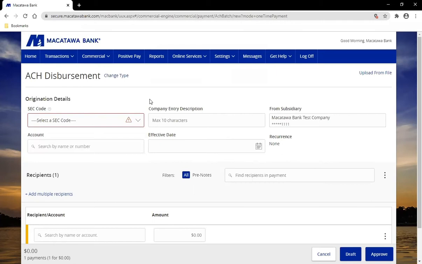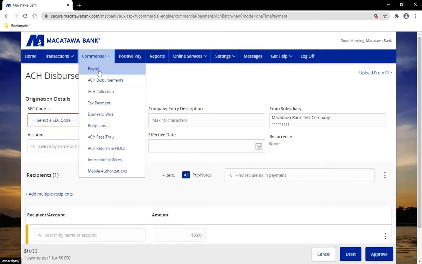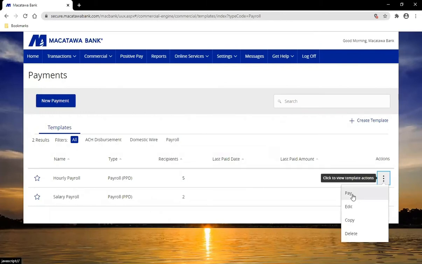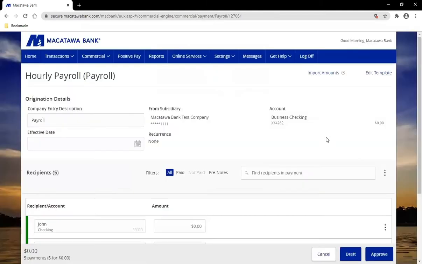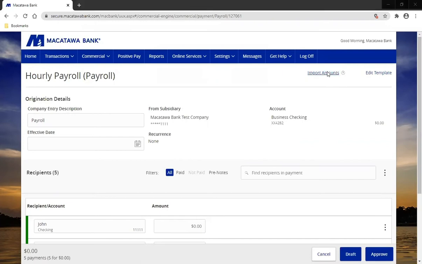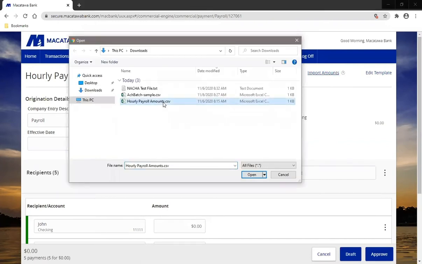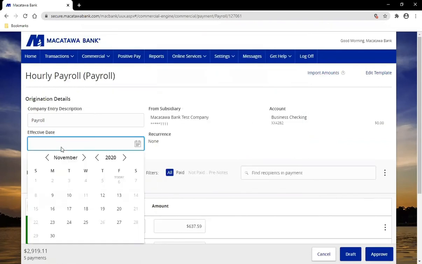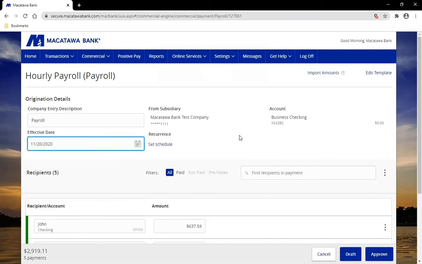So now let's go ahead and draft a payment, and I'll show you what that looks like. So again, if I go back, I know I have a payroll test file, so I can go ahead and pay my hourly payroll from my templates here. And again, I can choose to import my amounts. So I'll select my hourly payroll amounts, and it's going to load those amounts on the screen. Choose my effective date here.